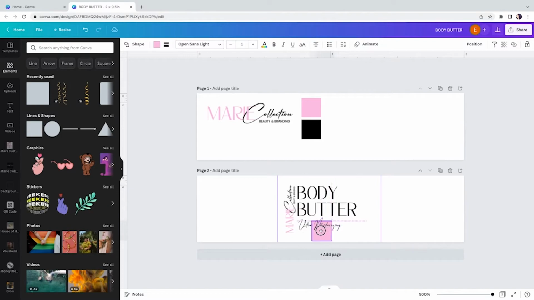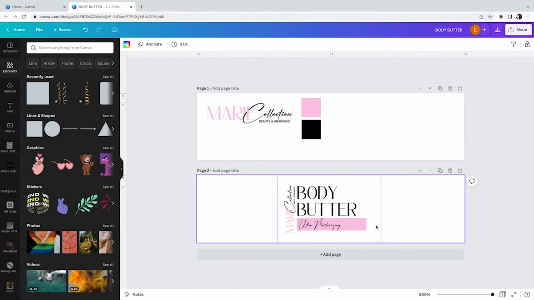And then for this square, I'm going to put it basically as the background of this section right here. I think that might be too far out, but let's see. Yeah. Maybe center this. Okay.